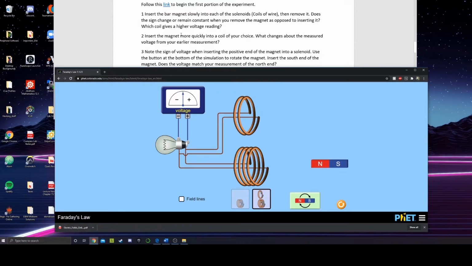Now we're told to insert the magnet more quickly into a coil of your choice and see what changes about the measured voltage from the earlier part of the experiment. I'm going to insert this relatively slowly first, just so you can get an idea of what's going on. You can see it deflected a little bit here, also a little bit there. Now if I bring it in quickly, you'll see it deflects a lot more. So apparently, the speed at which we bring the magnet into the coil of wires will affect our results.